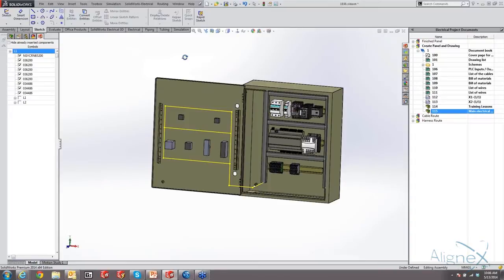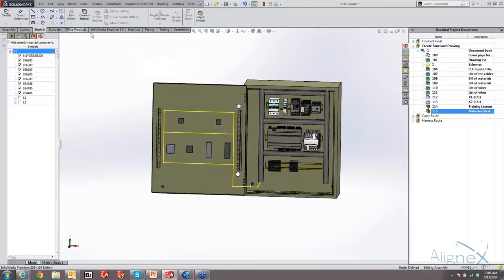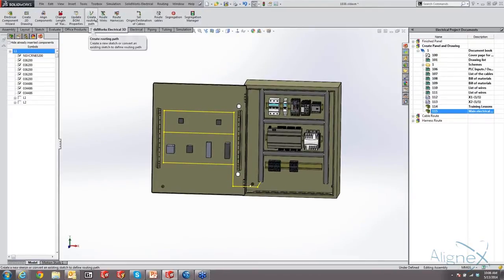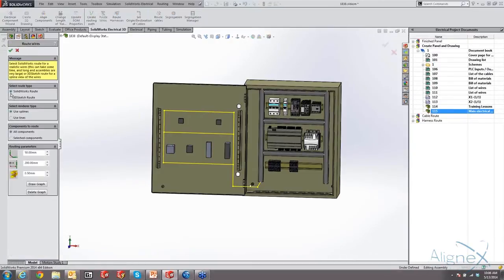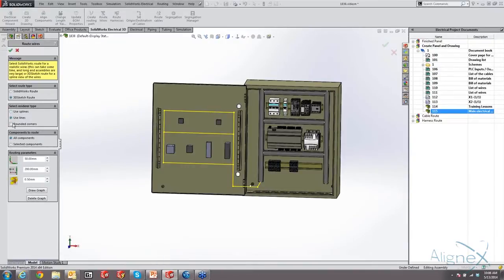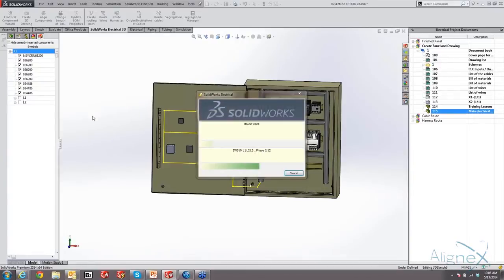Okay, so the next thing we need to do is route our wires. So we have our route wires tool, and we can do this with the SOLIDWORKS route. We'll do that in a minute here. We're going to do a 3D sketch route first. This is a good way for us to understand where our wires are going to go. We want to make sure they're in the correct place. We're going to do all components. We're also going to use, let's use lines this first time. If I wanted to put round corners, fillets, on those wires that we route, we could. I'm just going to leave them straight right now. And we say go.